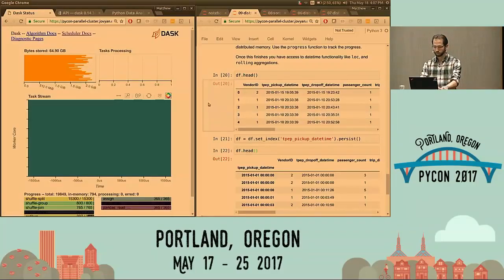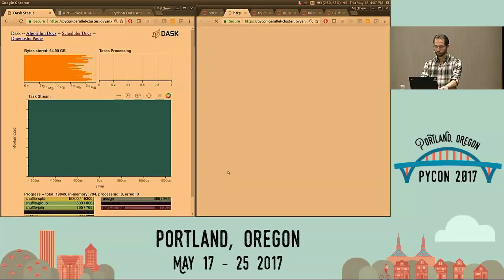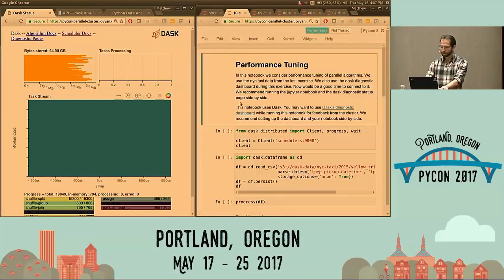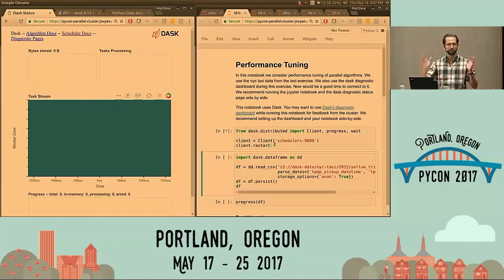So what we're going to do is, in this tuning notebook, we have the same data set. And I notice that I've filled up all of my RAM over here, so I'm going to restart my client, which will nicely flush everything out.